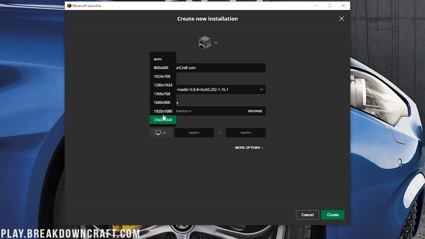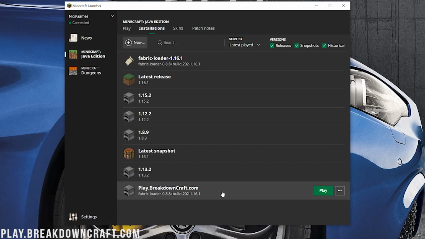And then the resolution, we do need to change that. You don't have to, I just need to because I'm making a video here. So change your resolution and then click create. Now we have this new profile at the bottom. In our case, it's called play.breakdowncraft.com. And we want to check that it says fabric-loader under it, which it does. And then we want to make sure it says 1.16.1 after that.